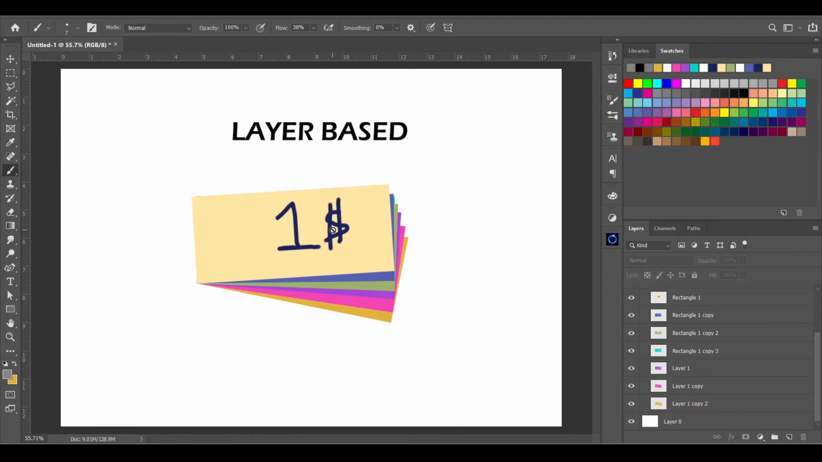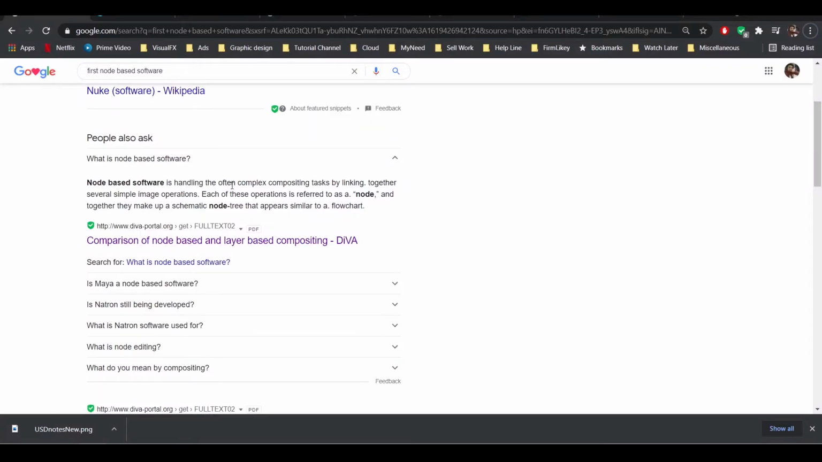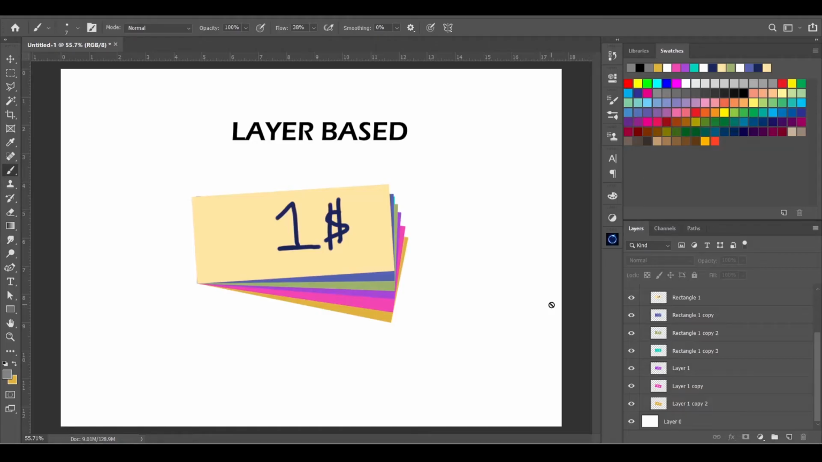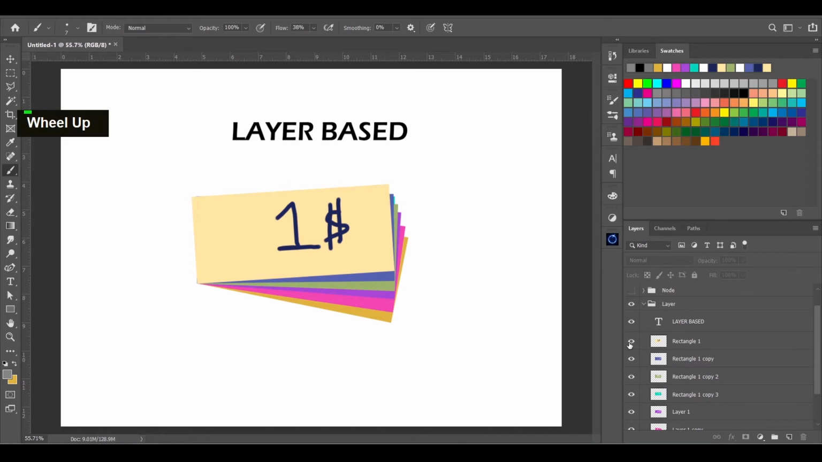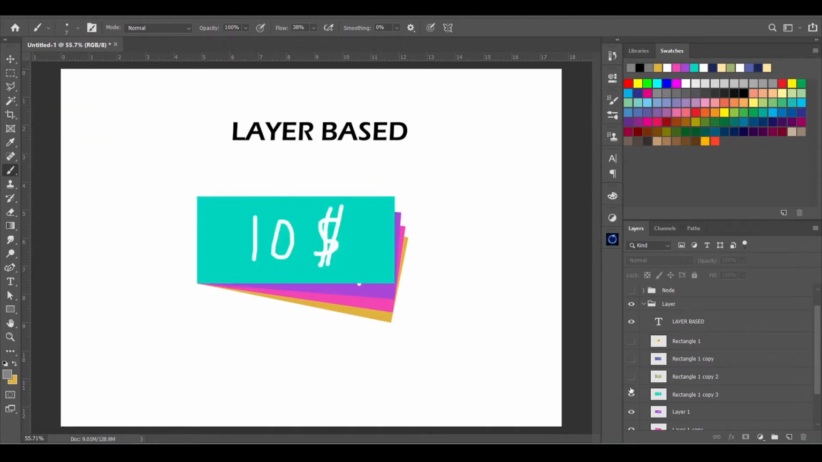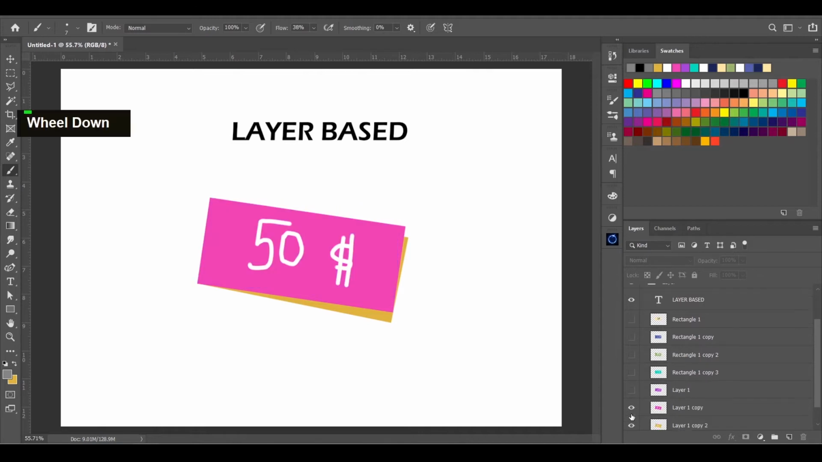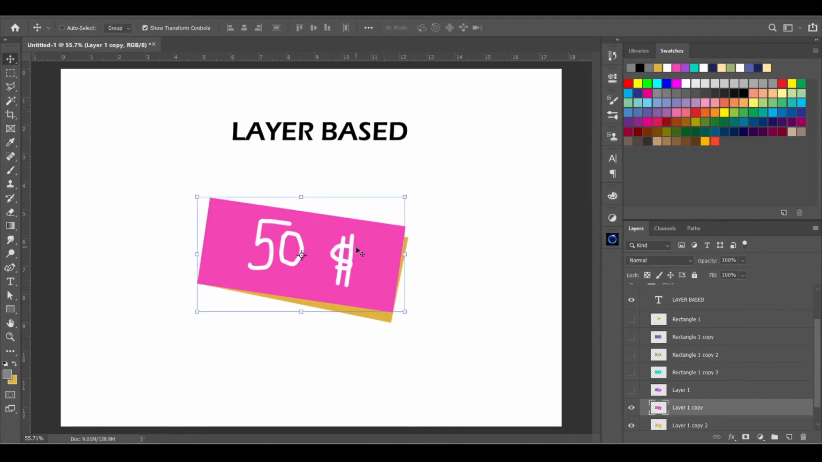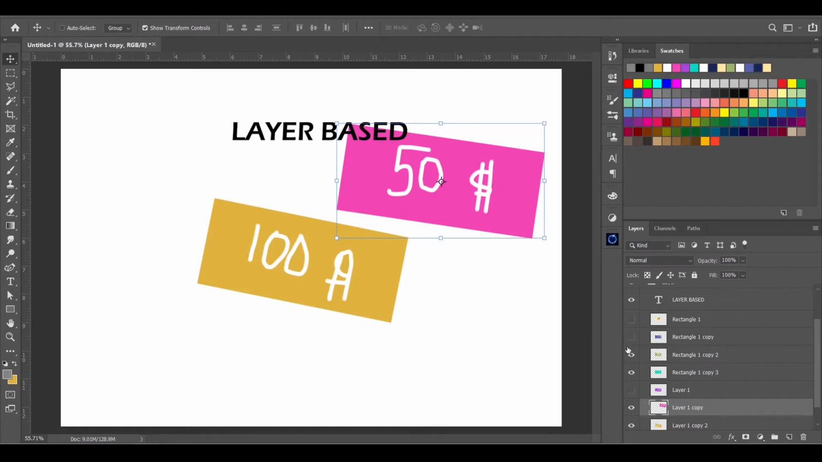I don't want to talk about pros here, but I want to talk about cons, especially why it says often complex compositing. So why is layer based not good for complex compositing? Because, for example, you stack all the dollar notes on top of it, and suddenly someone asks you, okay, get me the 50 note. All right, so you have to move this one, this one, this one, all the way till here to get your 50 bucks out of that, right?